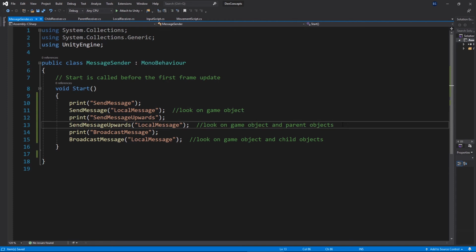Now remember, guys, I've got a function called local message in each of those scripts. And therefore, it should print out the print statement for the particular game object, as well as any of the local message prints for the parent objects as well. And lastly, broadcast message. Again, I'm searching for local message, and guess what? It's looking at the game object and any of the child objects as well. We should see multiple print statements for both the send upwards and the broadcast message. That's what we should see. All right, let's head back into Unity and give her a run.